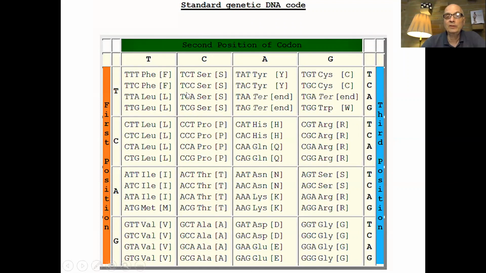Now, 61 triplets place amino acids, 3 don't. 3 terminate their translation at the ribosome, and those stop codons are TAA, TAG, and TGA, whereby in the RNA it would be UAA, UAG, and UGA. One more codon I want to point out to you is the ATG. It's a triplet that places methionine, but it's also called the start codon because every protein starts out with methionine. Therefore, every coding sequence in a gene starts out with ATG.